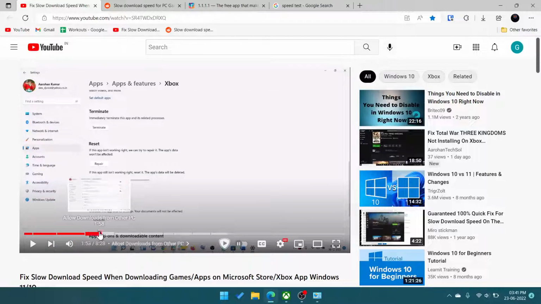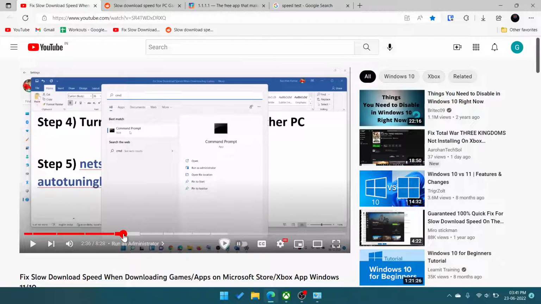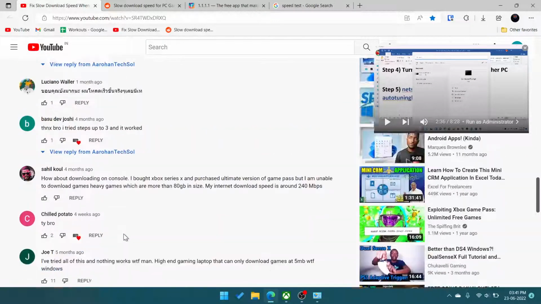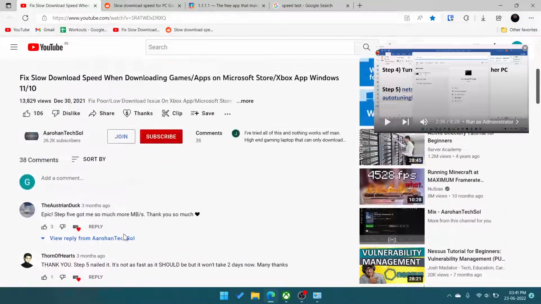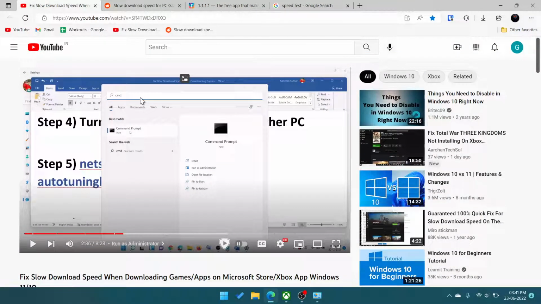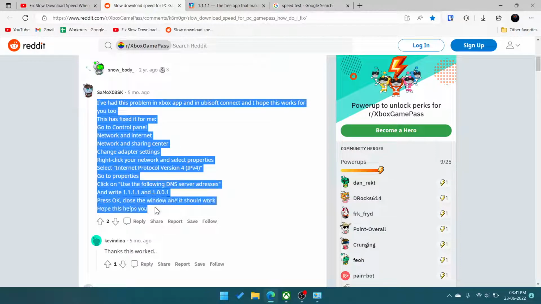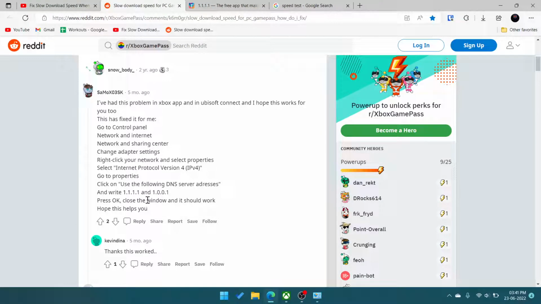The guy goes through 4 to 5 different methods to fix this issue, and according to the comments, most were able to fix their problem. However, in my case I wasn't, so after further searching I came across this Reddit post wherein this person had mentioned the steps to change the DNS settings, which work fine for me.